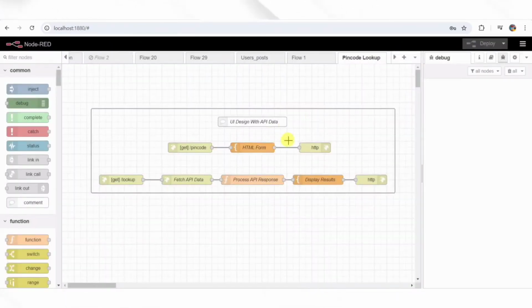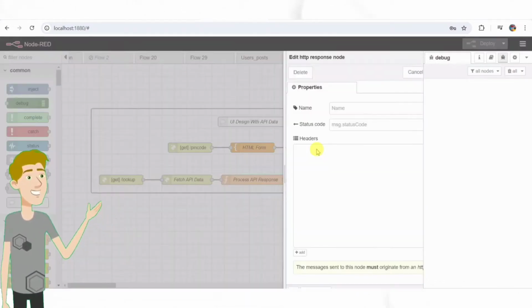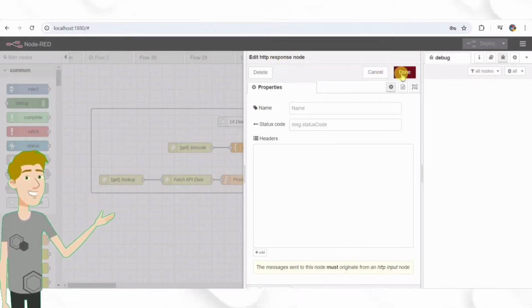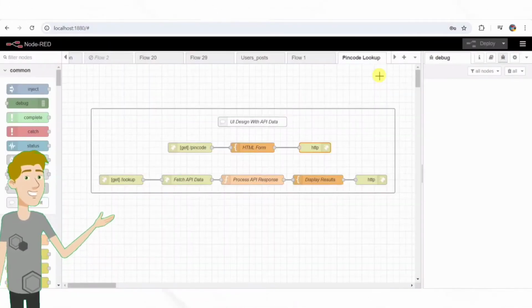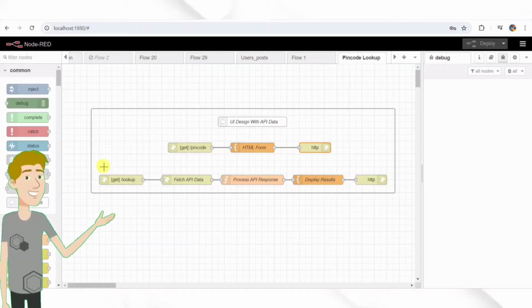After generating the HTML form, we need to send it back to the user's browser. This is where the HTTP response node comes in. The HTTP response node takes the HTML from the template node and sends it back to the user, displaying the form in their browser. Now, let's move to the second part of our flow, which handles the actual pincode lookup.